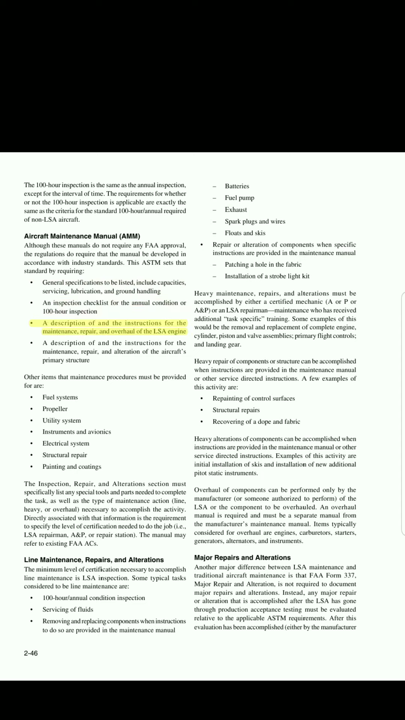A description of and the instructions for the maintenance, repair, and overhaul of the LSA engine. A description of and the instructions for the maintenance, repair, and alteration of the aircraft's primary structure. Other items that maintenance procedures must be provided for are fuel systems, propeller, utility system, instruments and avionics, electrical system, structural repair, painting and coatings.